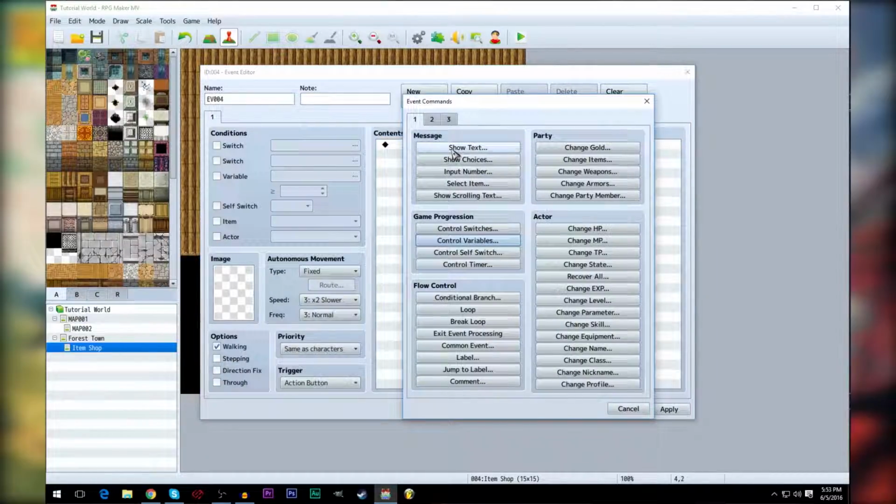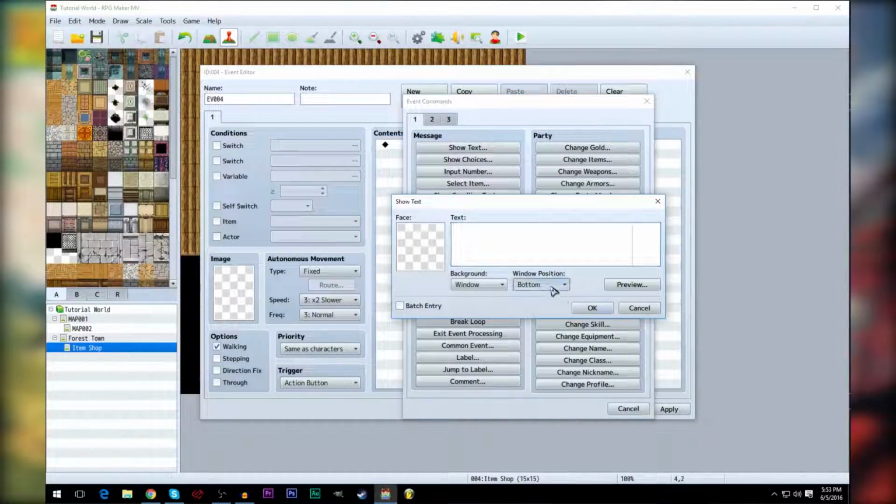So right here we have show text. I think what I want to do is have it just display at the bottom. I'll give it a dim window.